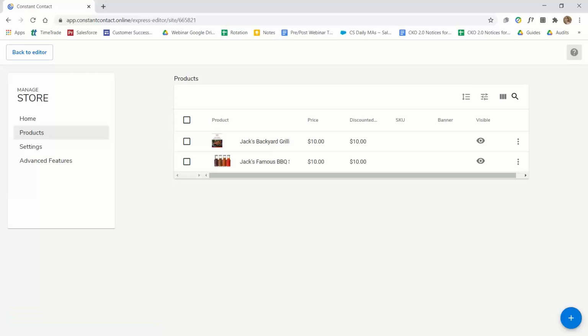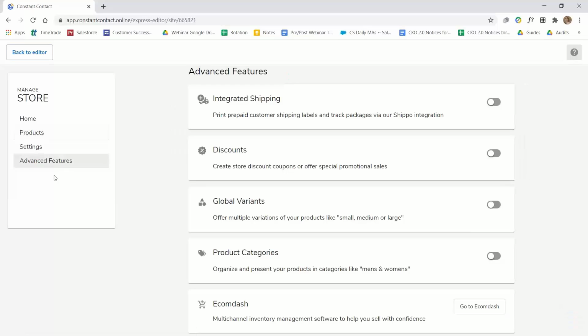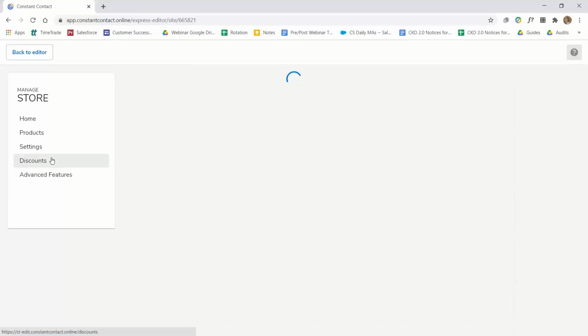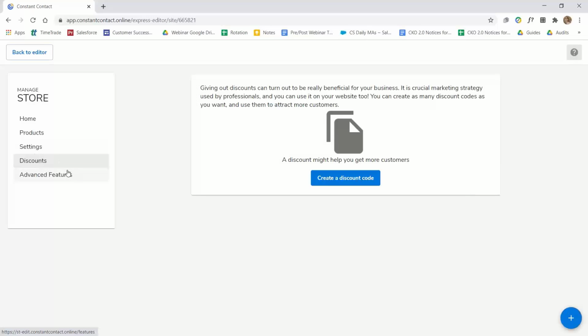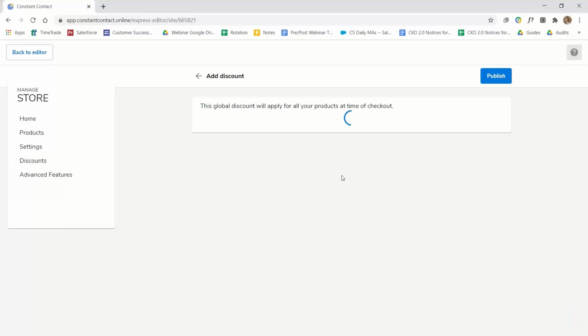And then one other thing I'd like to show you in the store is the way to add the promotion. So earlier on the website, we did add a promotion for our customers to sign up for a discount code. So in order to set up that code in the store, you will just go ahead and go under the advanced features. And then you will toggle on this discounts option. And then there will be a discounts section or tab here that pops up. And then you'll go under create a discount code.